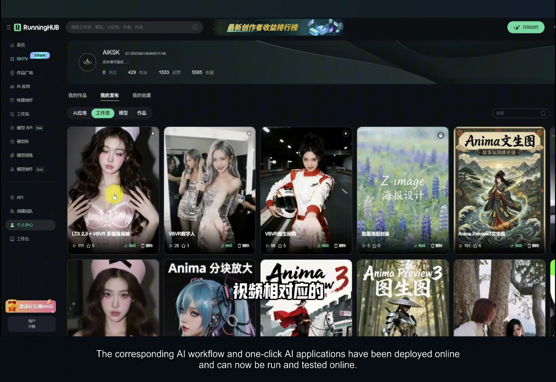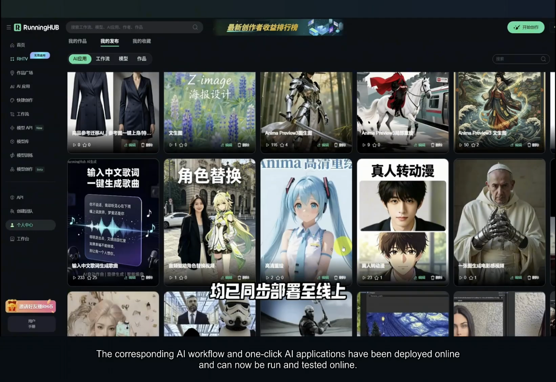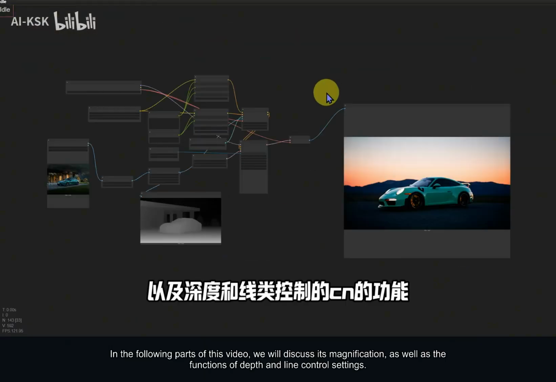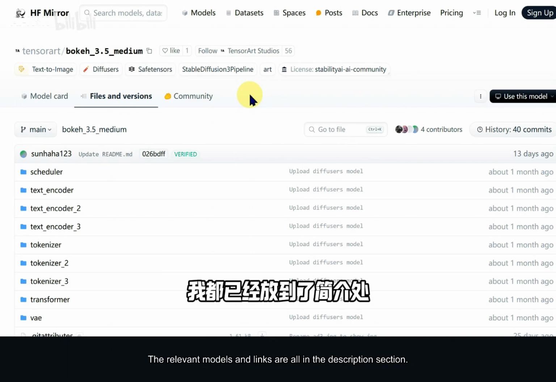The corresponding AI workflow and one-click AI applications have been deployed online and can now be run and tested online. In the following parts of this video, we will discuss its magnification, as well as the functions of depth and line control settings. The relevant models and links are all in the description section.